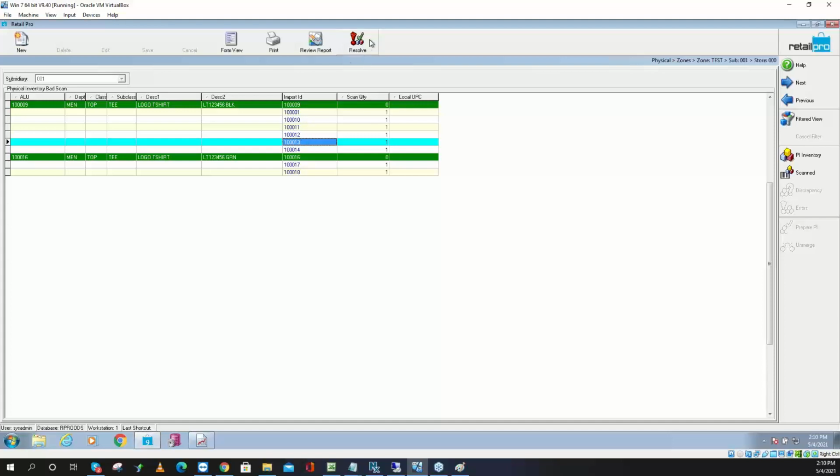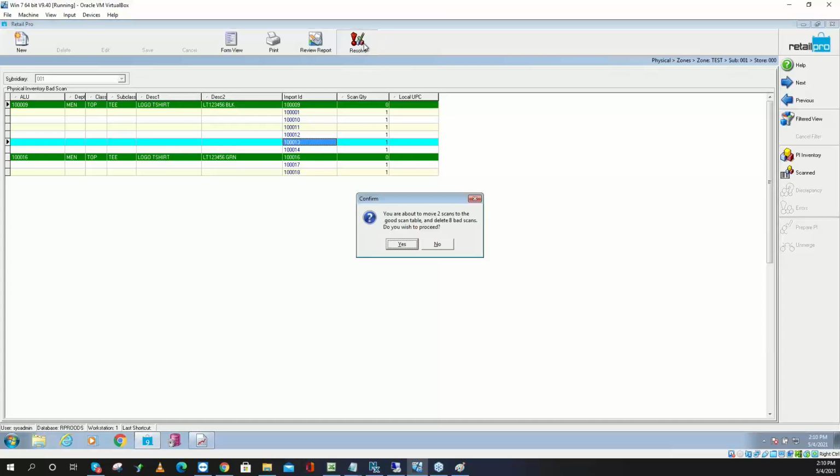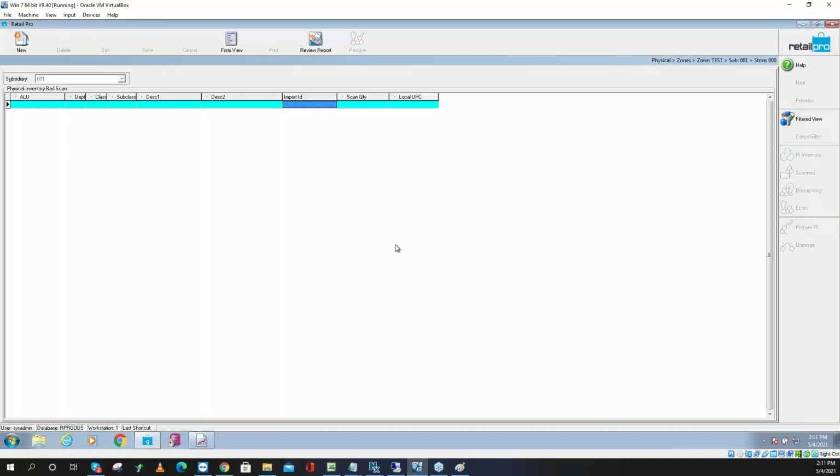So then we would just resolve these. And that's kind of nice because you could actually go in and count a whole fixture that had what you're looking for on it, except you could just chuck the stuff that's in the wrong department.